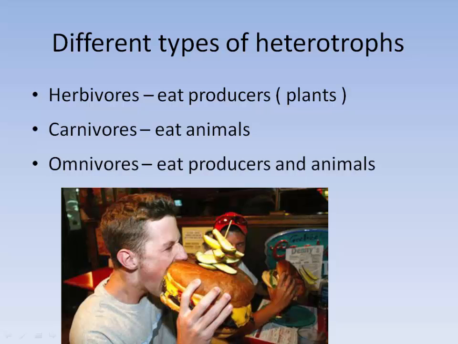We have omnivores. We're omnivores. Omnivores eat producers and consumers. They eat autotrophs and heterotrophs. So here's a guy enjoying this giant burger. And if we look at the burger, here's a bun that's made from plants. Here's some meat that came from a cow, pickles or cucumbers. So omnivores eat producers and consumers.